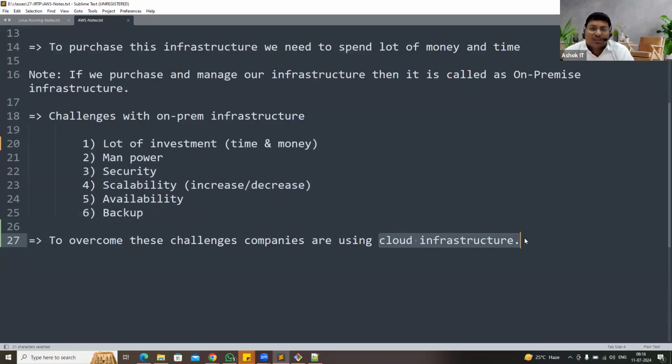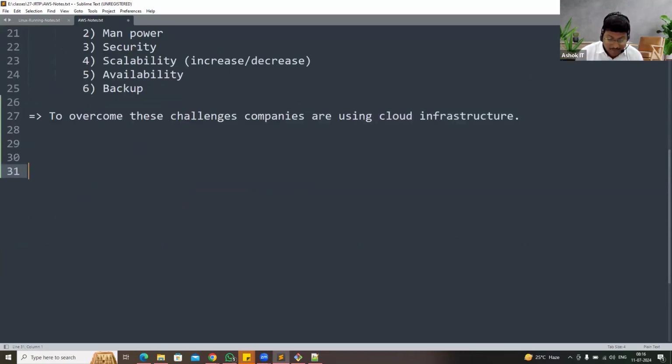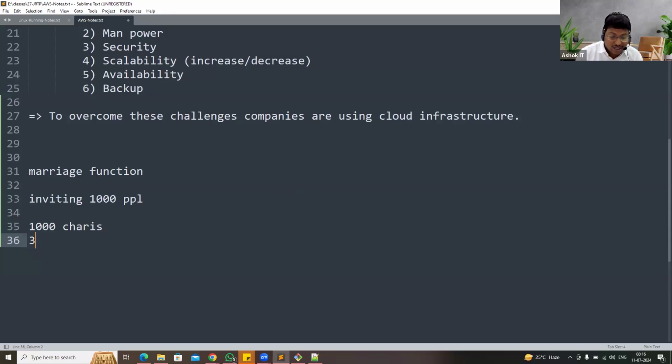In your house, there is a marriage function. Okay, guys? In your house, there is a marriage function available. For the marriage function, you are inviting 1,000 people. 1,000 people are coming to your marriage function. They are going to attend your marriage function. For these 1,000 people, you need to arrange 1,000 chairs. You need to arrange at least 300 tables for a dinner.